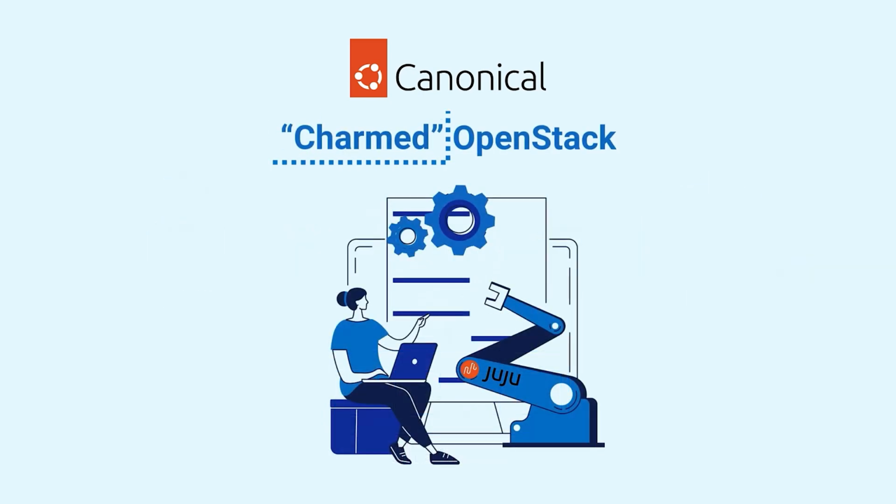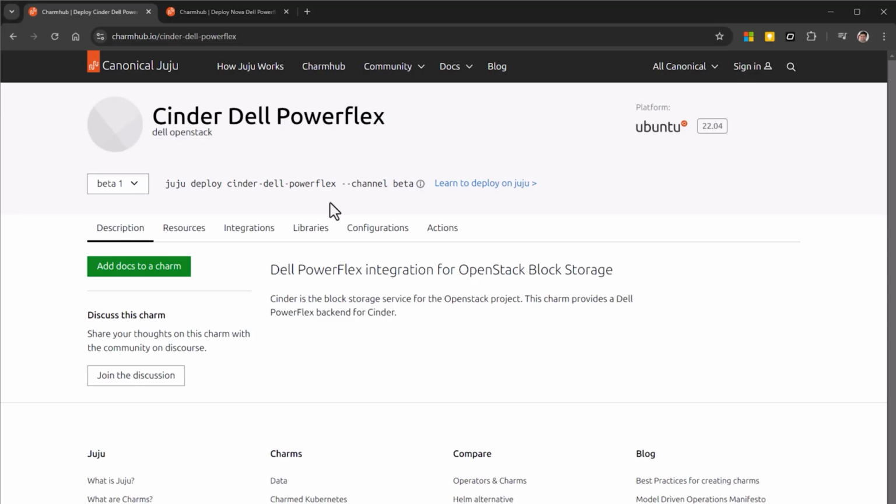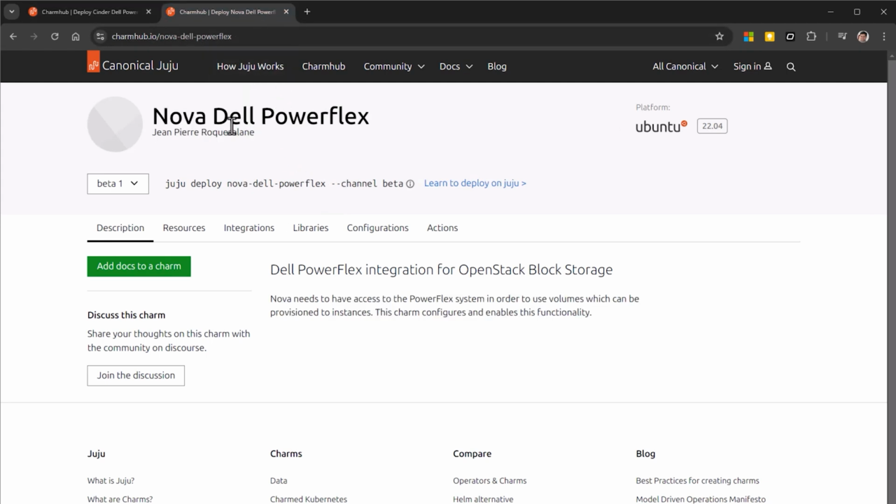Charmed OpenStack refers to Canonical's distribution of OpenStack that is optimized for easy deployment and operational efficiency enabled by the Juju framework. In fact, in this demo, we'll see how the Dell PowerFlex charms can be used for deployment and monitoring of the required storage and compute drivers.